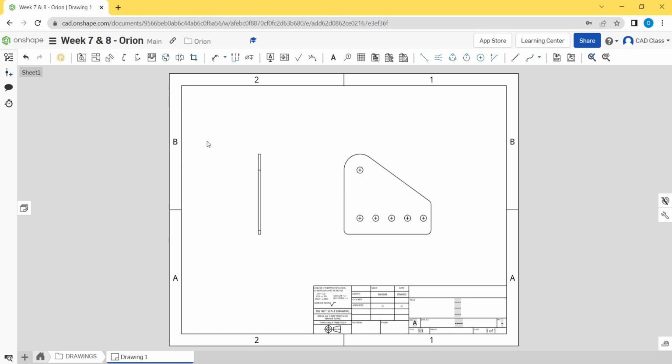So you just need to place them down in a way that's very readable. Essentially, you're not doing any design work here. All you're doing is making a document that is very readable to whoever's looking at it. So let's create some dimensions.